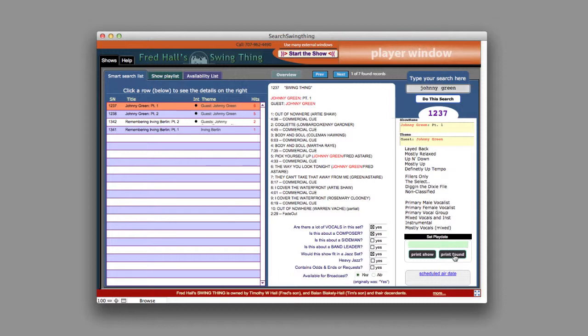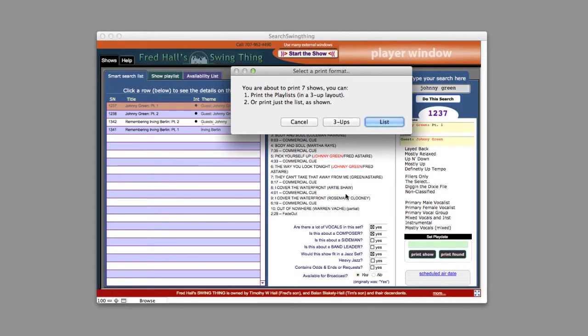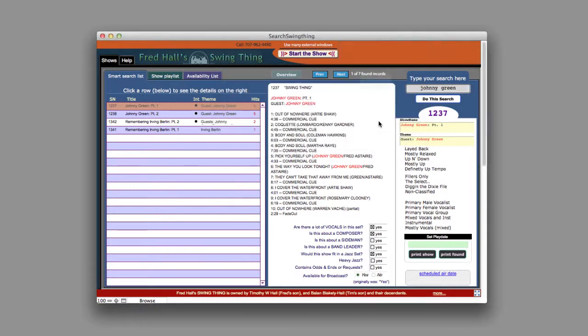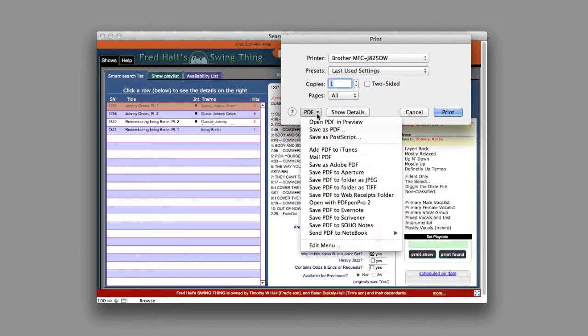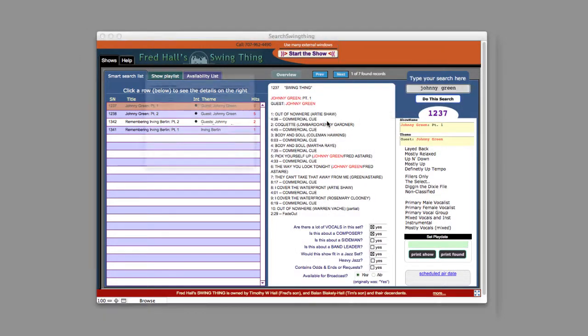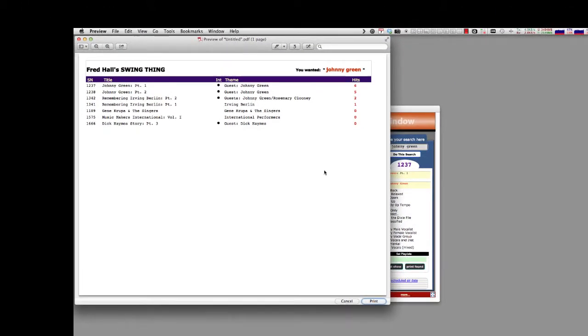So click on print found, and I can choose a list, or I can choose to view these in 3-up. In other words, these are different layouts. Now you can play around with these on your own if you want. I'll give you a quick demo just for the heck of it. Again, I'm just going to send this to the PDF preview. And so this is what you would get in that case.